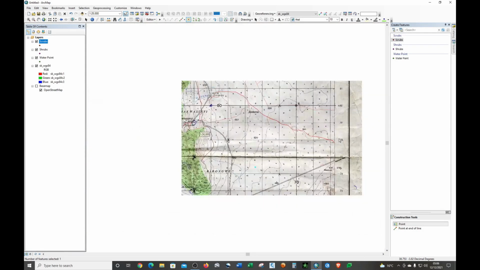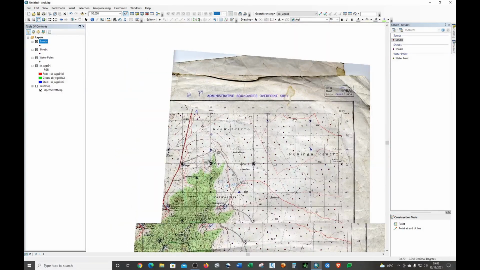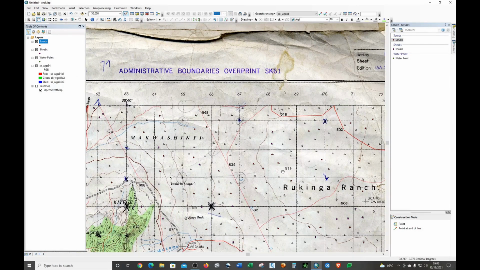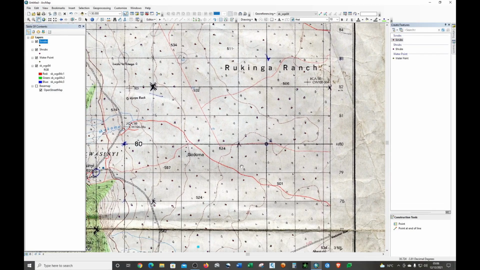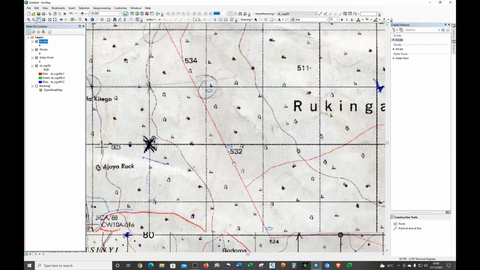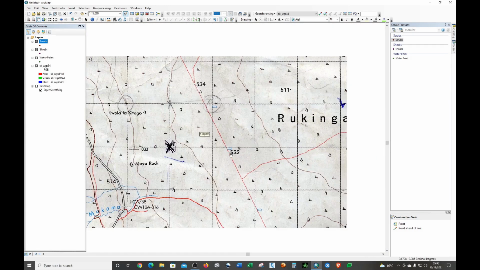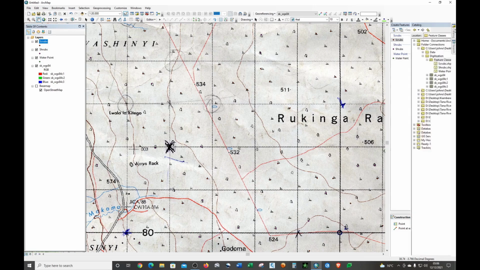like so. And you can see some spot heights. These spot heights actually indicate the height of a particular region. So like here you have 532 meters. Here you have 534. We're going to digitize the spot heights.